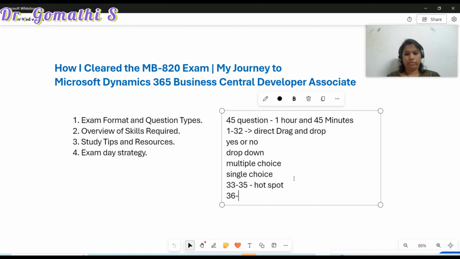And questions 36 to 45 were the case study questions. Case study questions mean they give you a complete description of a company, like Fabricum or Alpine or Contoso. I got a Fabricum question. This particular company has departments like quality, finance and accounting, and they want to implement that in BC. Based on that, they ask you 10 questions.